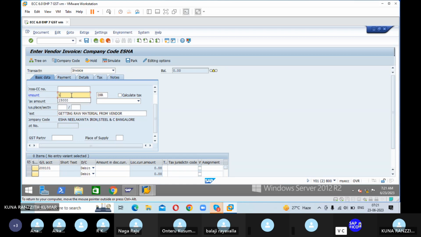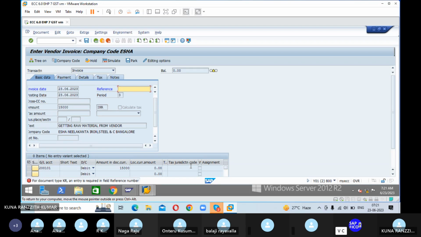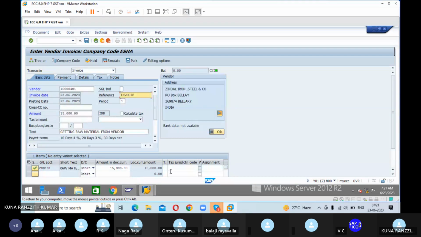Give the amount. Click on the enter. Give the reference. Document currency is okay. Give anything, invoice customer. Okay, right, all of you.